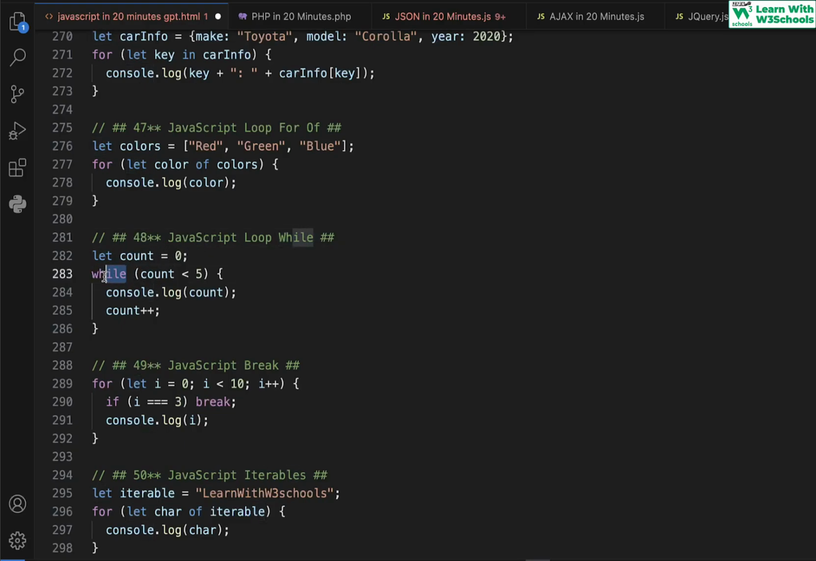So a while loop only needs a condition. It doesn't have an initialization, so the variable declaration and initialization is done outside the loop. We declare the variable count equals 0. We go inside the loop and check: is the value of count less than 5? If the condition becomes true, execute the block of code, do the increment, and then again come here.